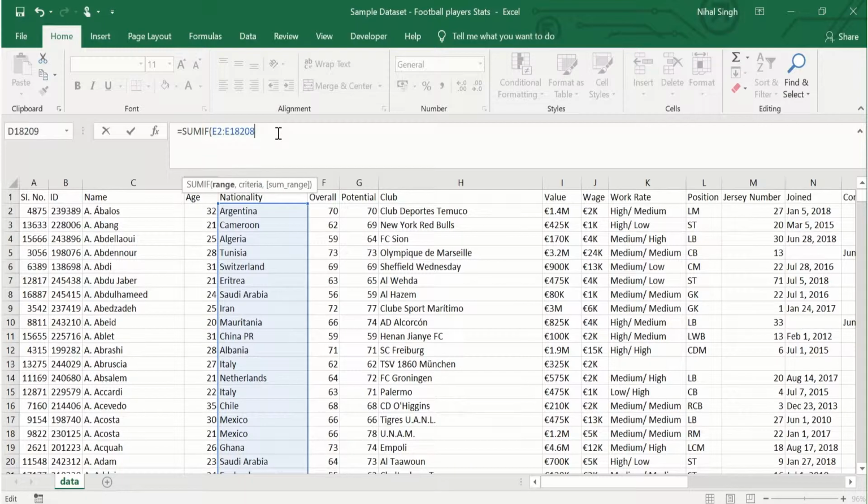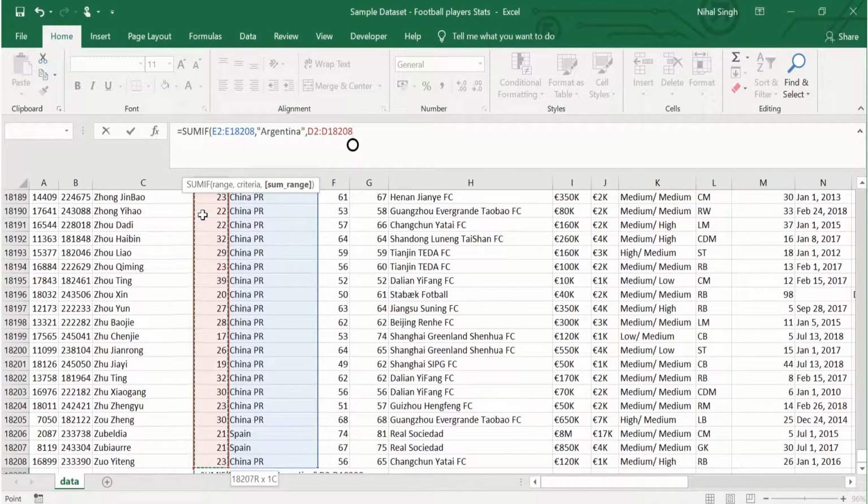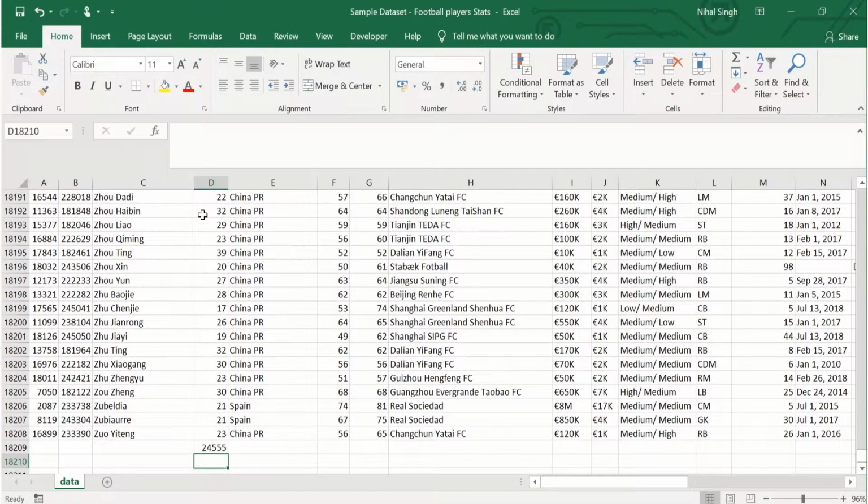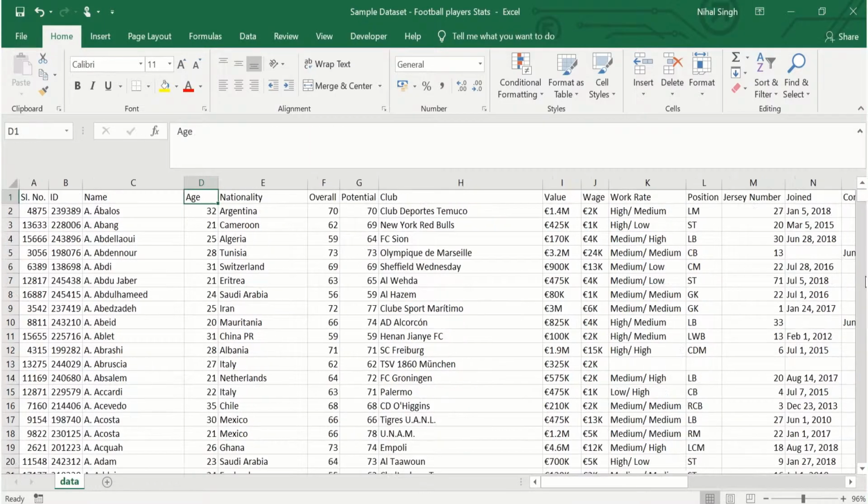Then after the second comma, you have criteria. So we have Argentina as the criteria, and then we want to give the sum range, which in our case is age. We select this and we press Enter. So 24555 is the sum of the age of the players belonging to Argentina.